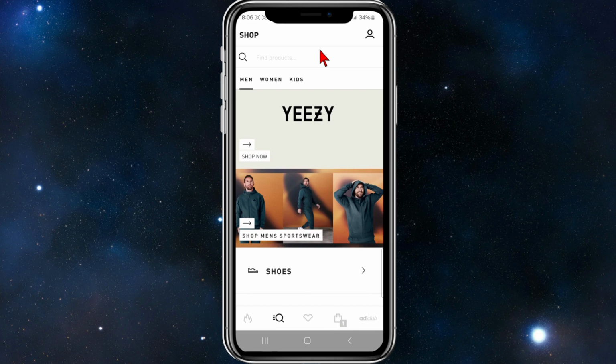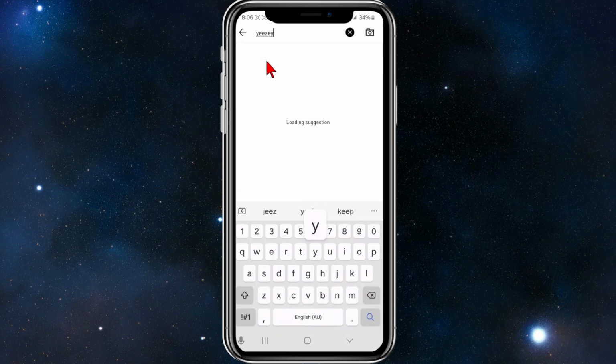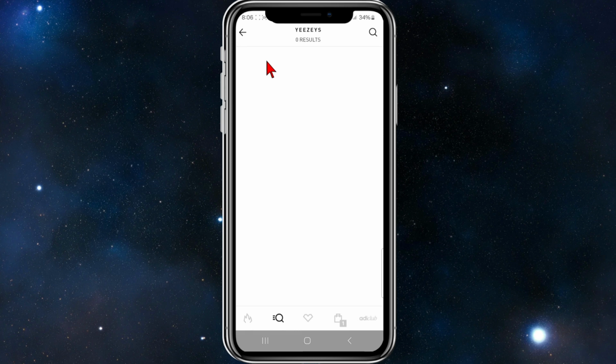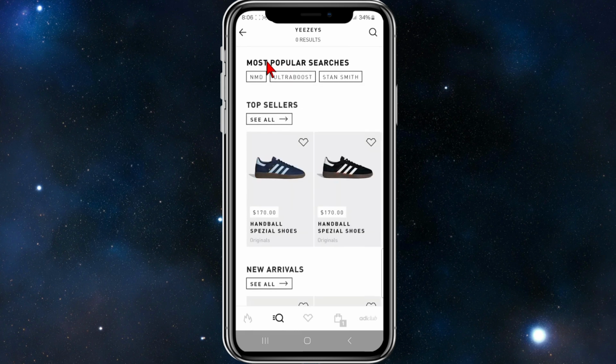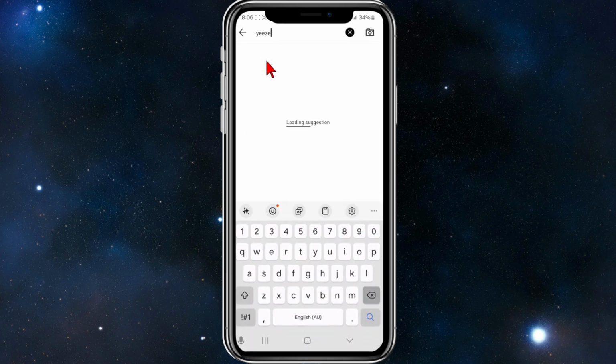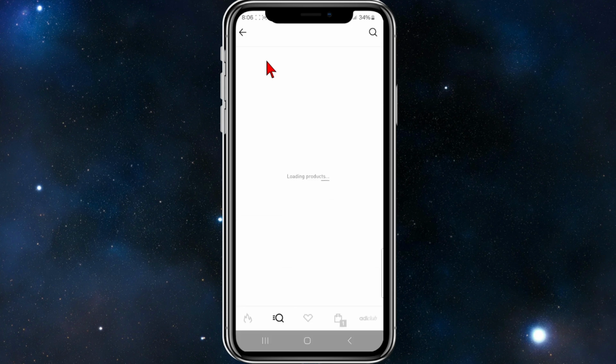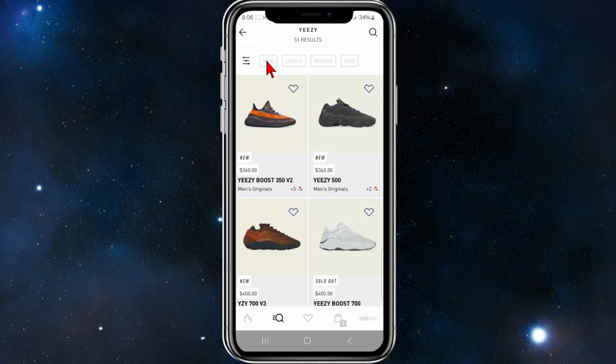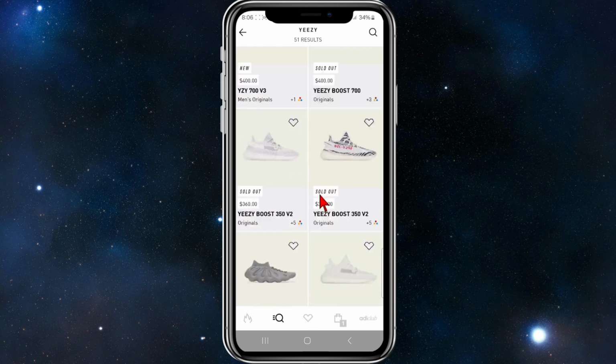Once you're signed in, click onto the search button down here and then click on find products. Then type in Yeezys, and then click on search. Well, it would help if I spell it correctly. And there you go. In this search, you've got all these different styles of Yeezys you can choose from.